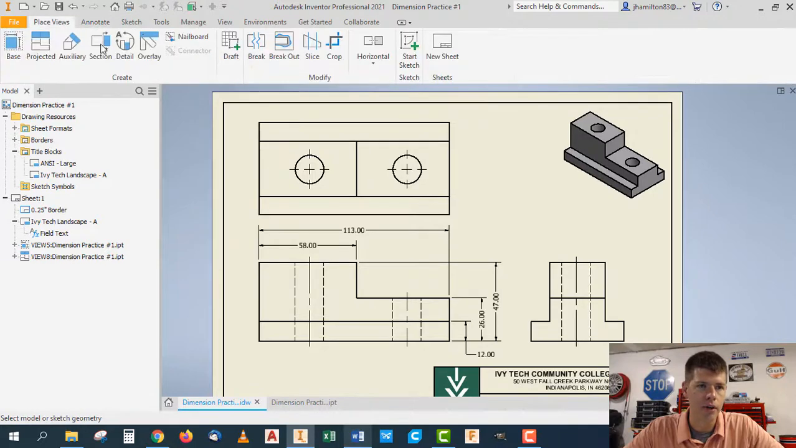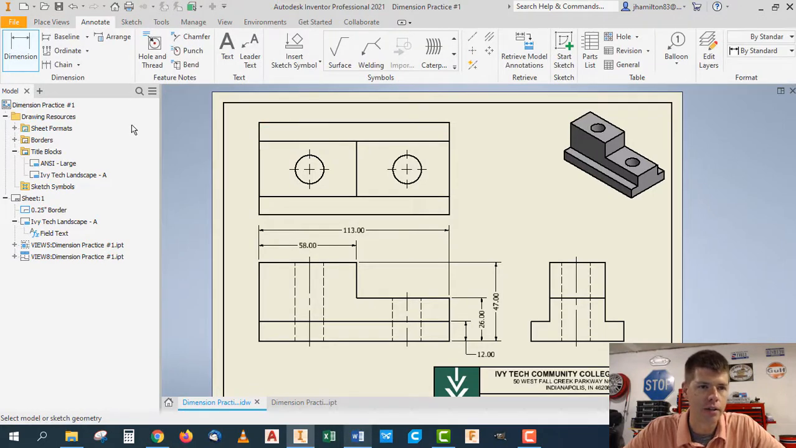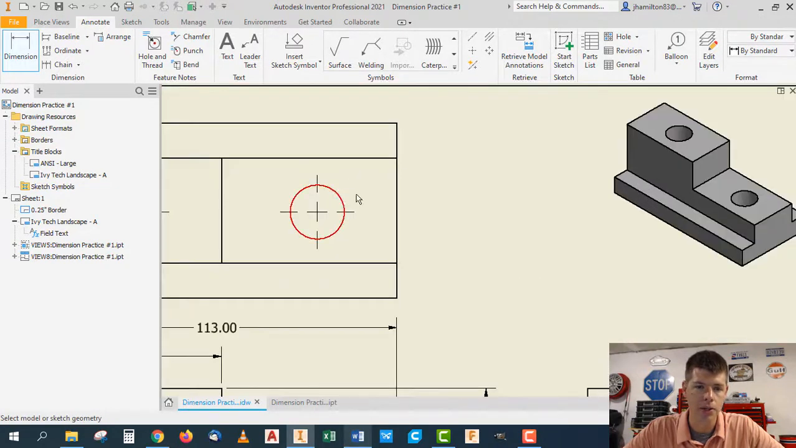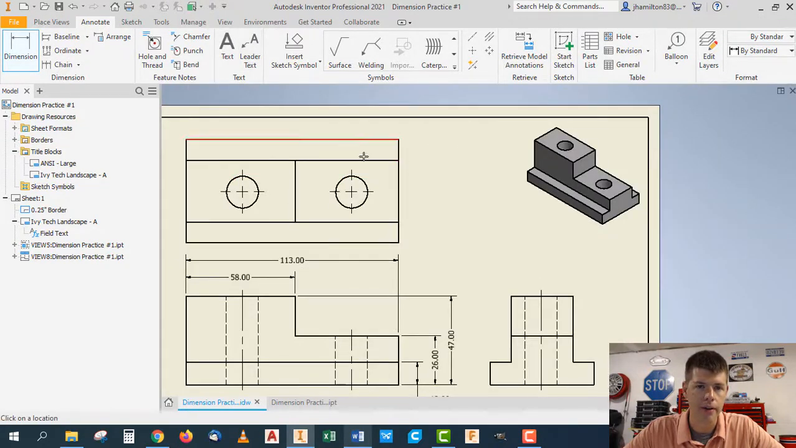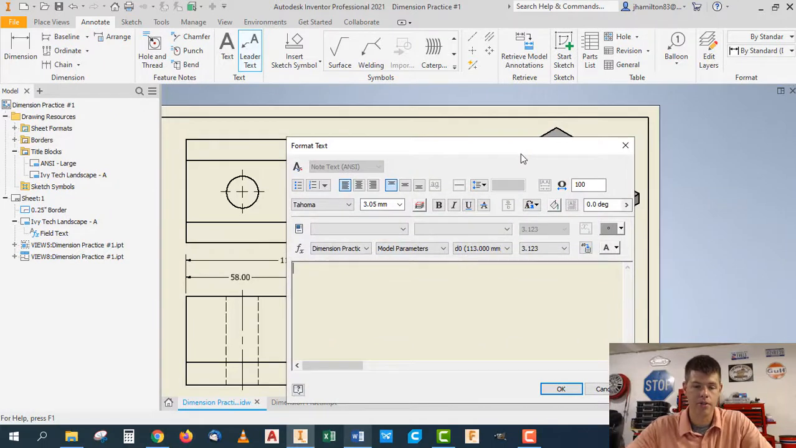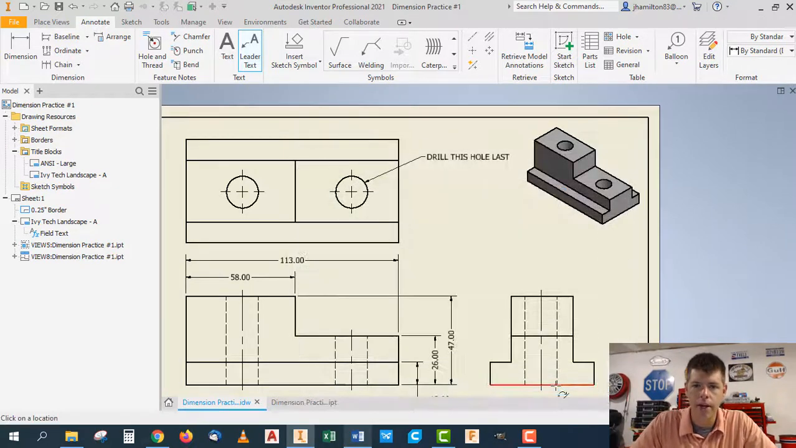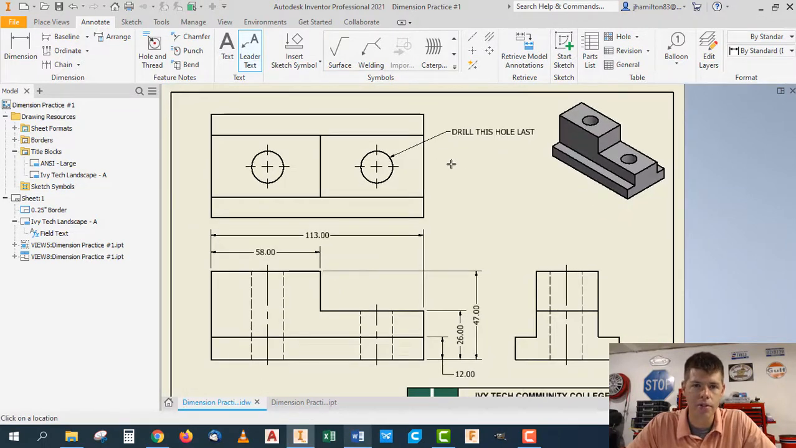If we go back to our place views tab, let's go to annotate, sorry. On annotate, we can also put in leaders. So if I wanted to put a note in here, like if I right click and go to continue, I can use leader text to put in just notes. So I could tell the machinist, like, drill this hole last, for whatever reason. I can put just text notes in there for instructional purposes if I need to.